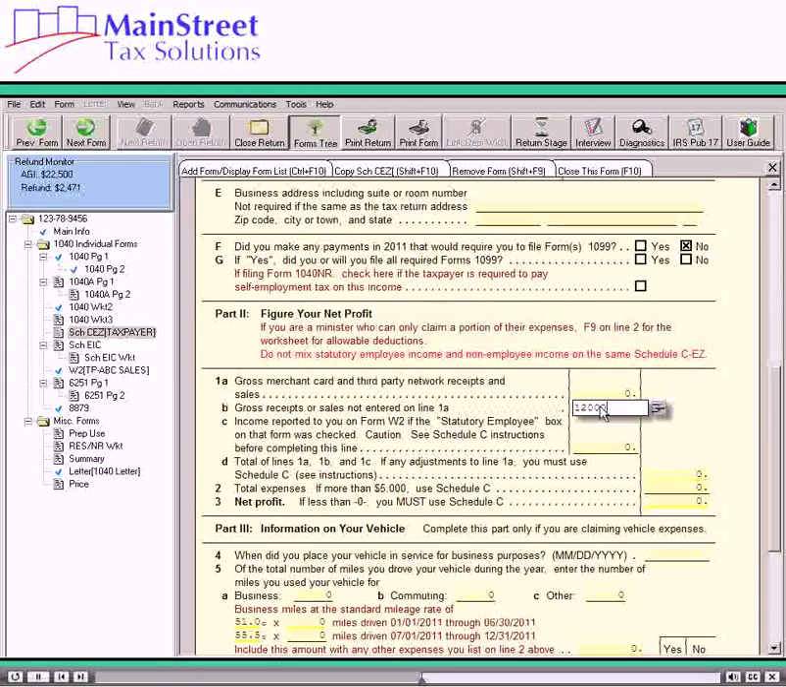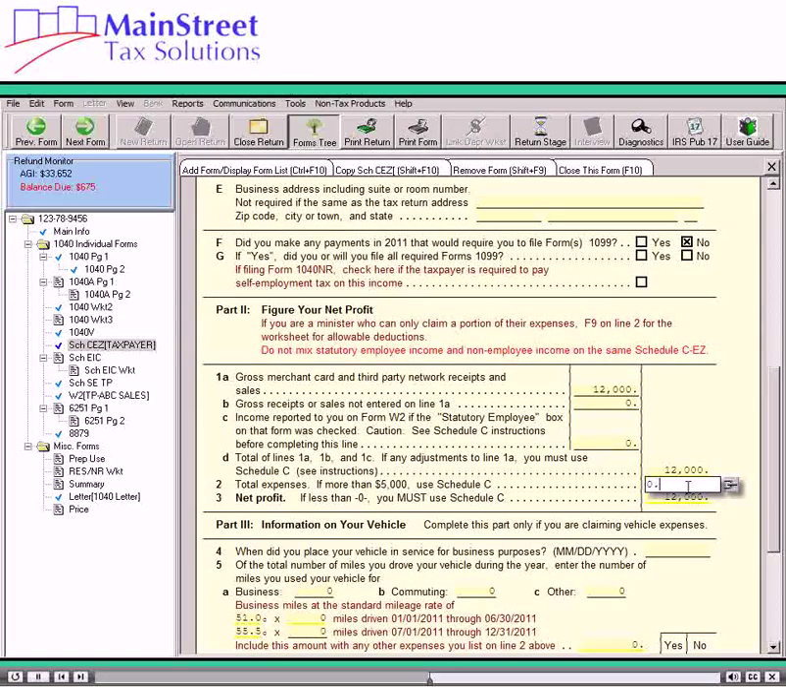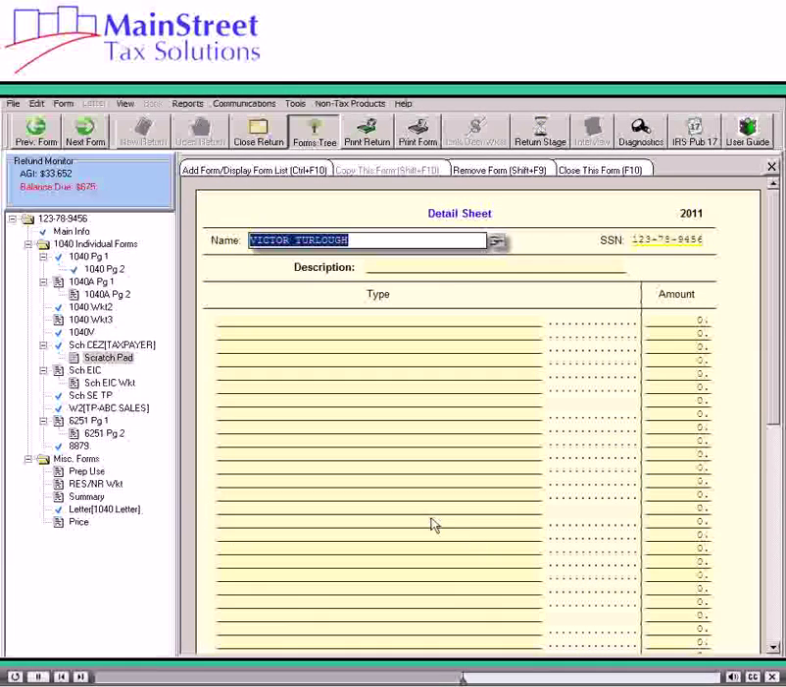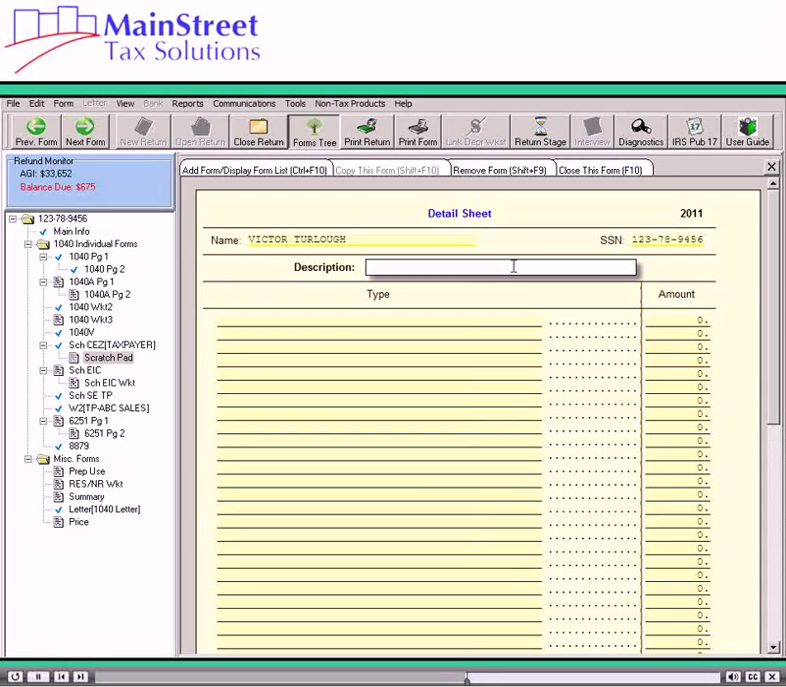On Schedule C EZ, the total amount of expenses is entered on a single line. In order to include the details for various types of expenses, we will link to a scratchpad. On line 2, Total Expenses, press the F9 key. Select New Scratchpad and click OK. To enter the scratchpad, in the description field we'll type Schedule C EZ, line 2.